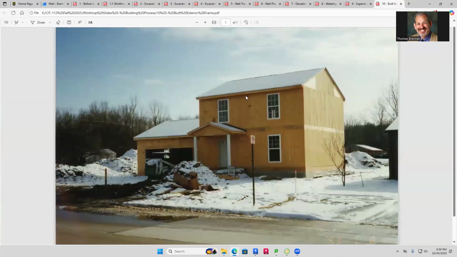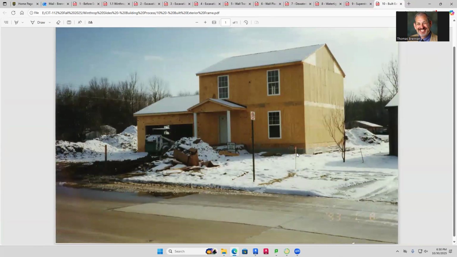We are now up to January the 8th. So we're not even 2 months after the other. Yeah, that's right. We're not even 2 months after. So this is what it looked like. I got the roof on, got the windows in and so forth, got the porch on, all that went in.